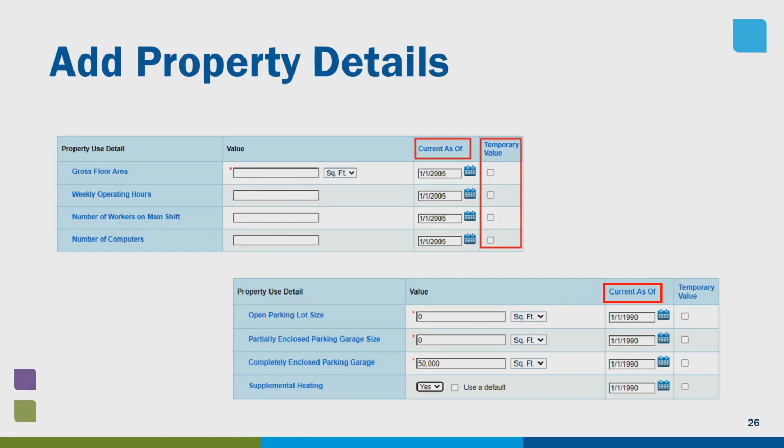The rest of the fields here are pretty self-explanatory, so I will jump onto the parking use section. This section is just asking for the square footage details of the building's parking areas, whether the parking area is open, partially enclosed, or fully enclosed, and if there's any supplemental heating for the parking space. All of these fields are required to be filled out.